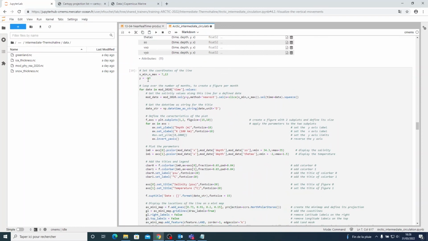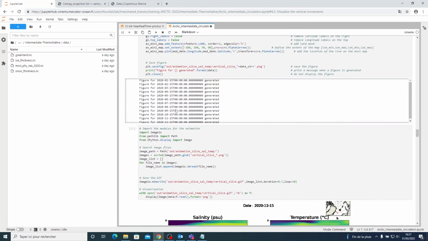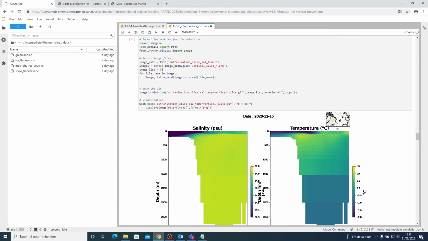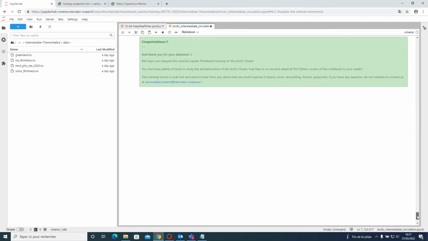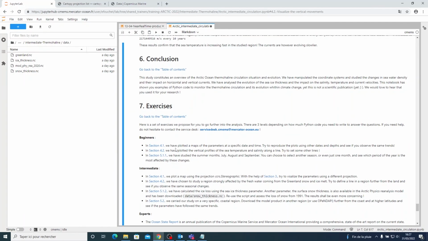In this section, we have defined a line which is very coastal, or very near to the coast of Greenland, and so the phenomena that occur in this region are not the same as in the region with no land nearby, because we have some inputs of fresh water coming from the land, which we don't have elsewhere. So if you change the location of the line, you may see other interesting things.